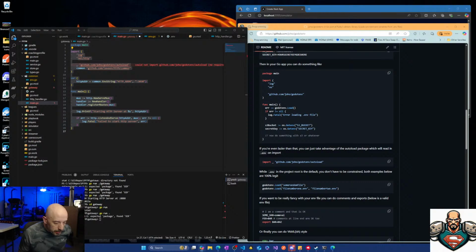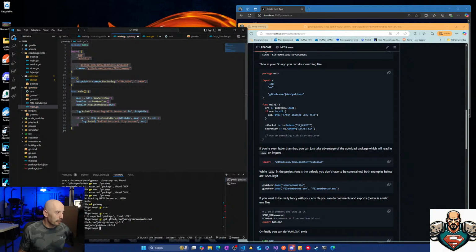Install the package. Make sure you have installed the go.env package by running go get github. Oh, I need to actually install this? Maybe that's the problem. So you can't just have it. I don't remember him doing that, but he could have done it. What do I know?